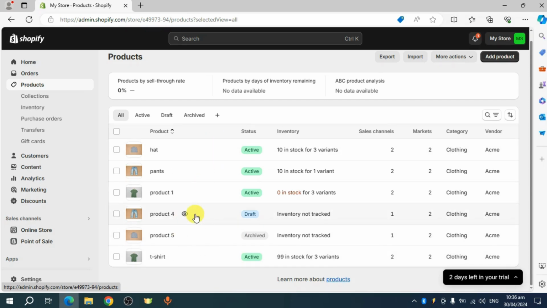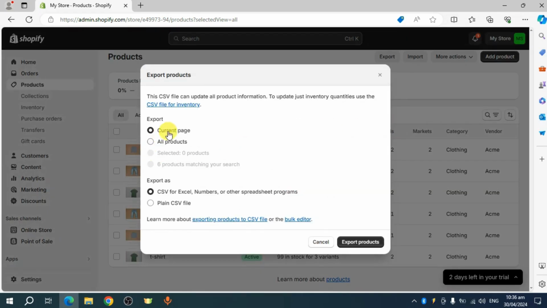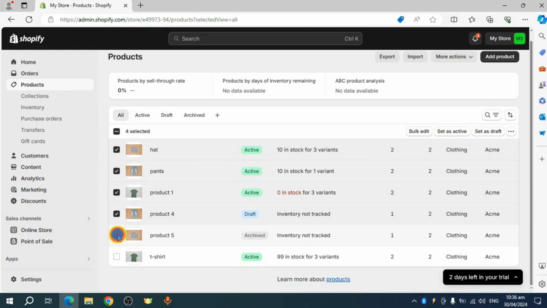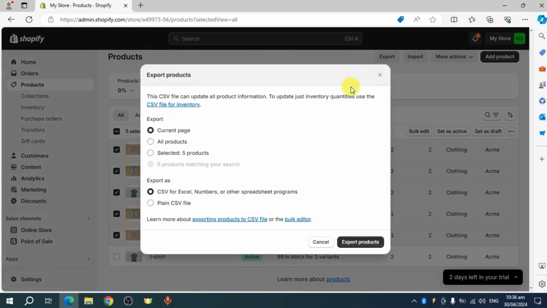So if I want to actually export them, I can head over and click on this export option. Now you can click on this current page or all the products that you have right here, or you can also select the products as well. So for example, I only want to export these 5 products. I can click on this export right here and I can click on this selected right here.